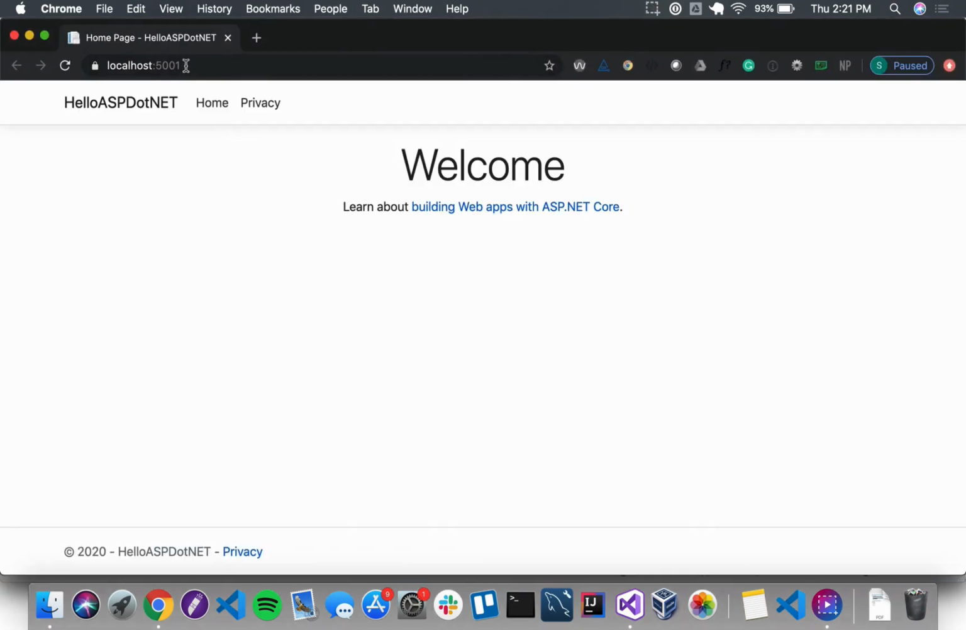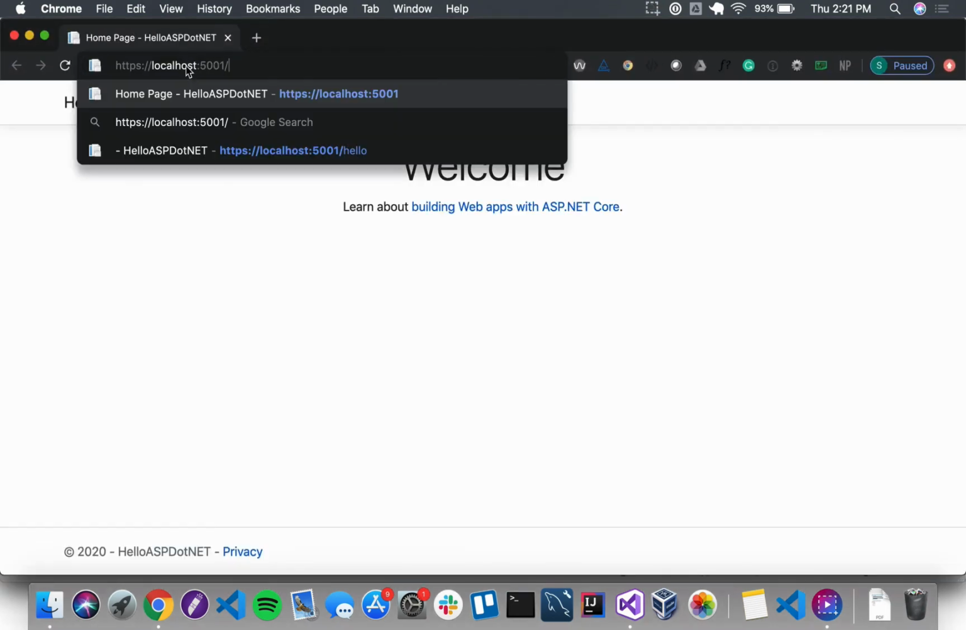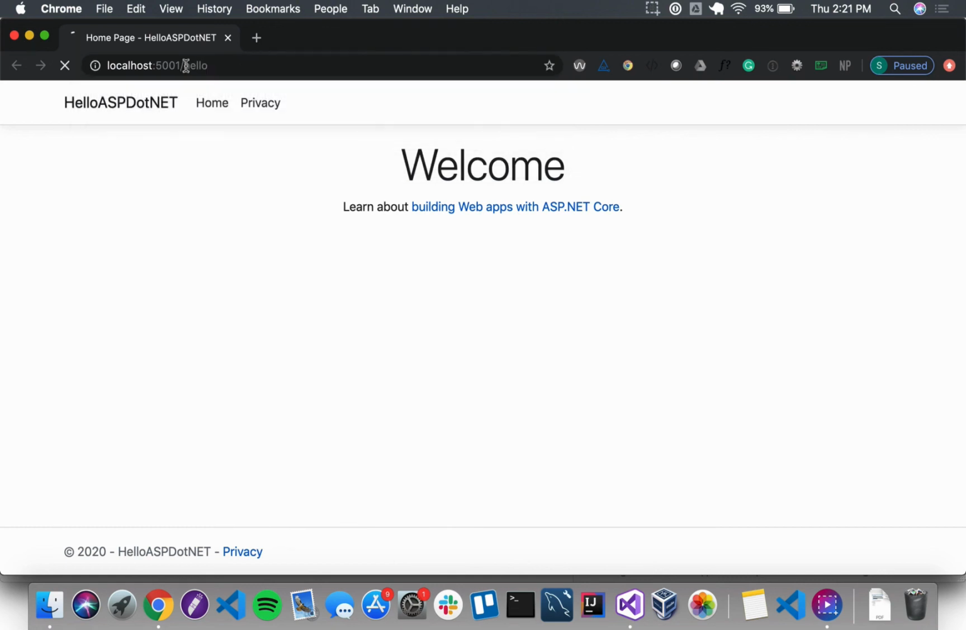I'm going to navigate over to localhost 5001/hello. And now we can see a plain HTML form. There is no header and footer. There is no Bootstrap. This is a very plain page. So that's what happens when we set layout equal to null and we don't make use of one of the layout pages.